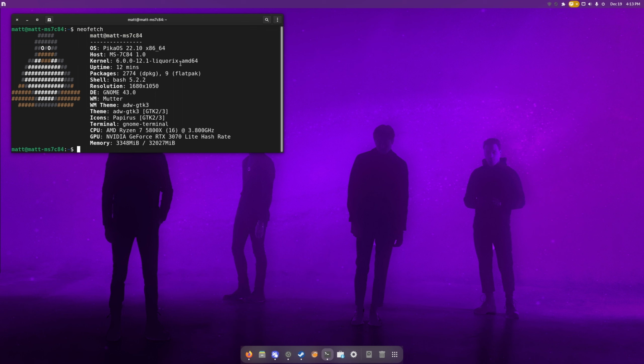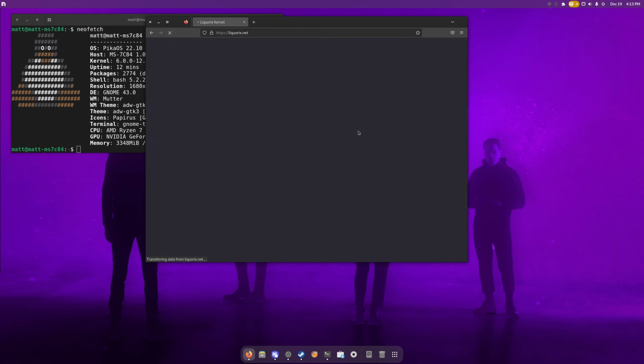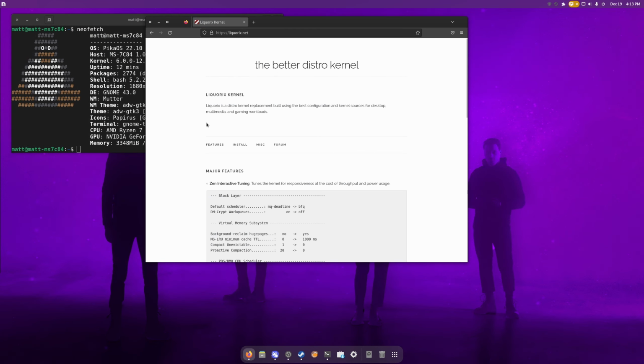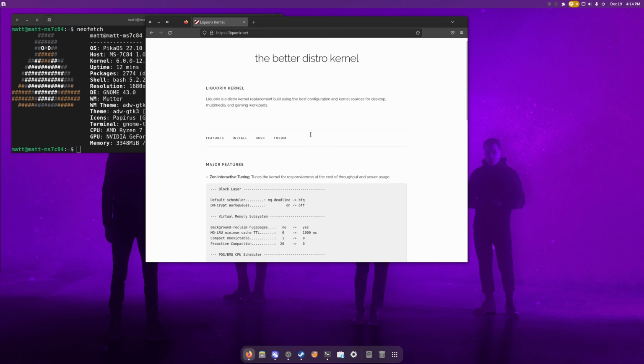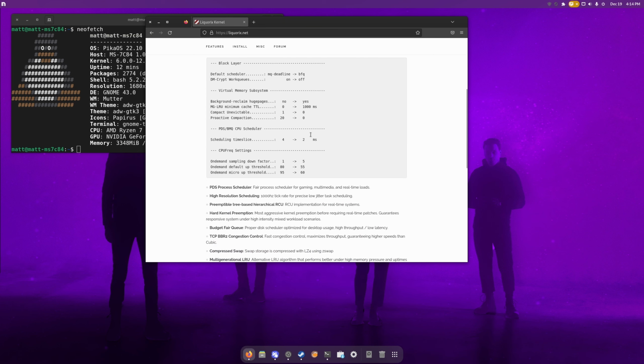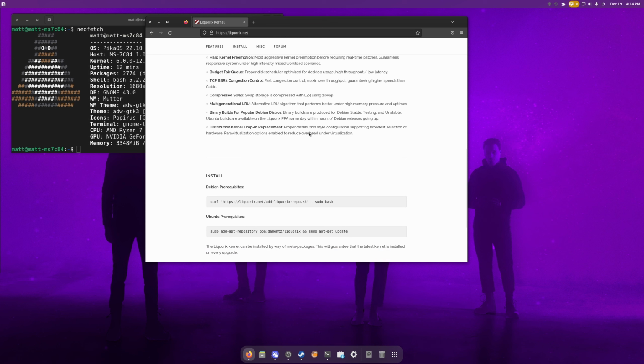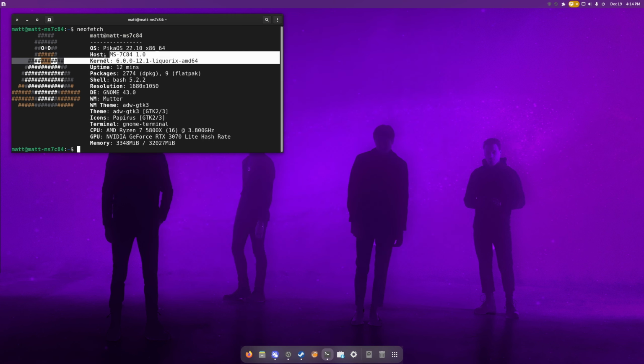So what makes this thing tick? Well, here's the cool part. This is the kernel that it uses. And honestly, I don't know anything about this kernel. So I'm going to take a look at this kernel. Linux, so I don't know how to say its name. It's a distro kernel replacement built using the best configurations and kernel sources for desktop, multimedia and gaming workloads. The only thing that they've actually changed in this is they've added fsync. That's it. So this is an fsync version of that kernel, which is really nice.